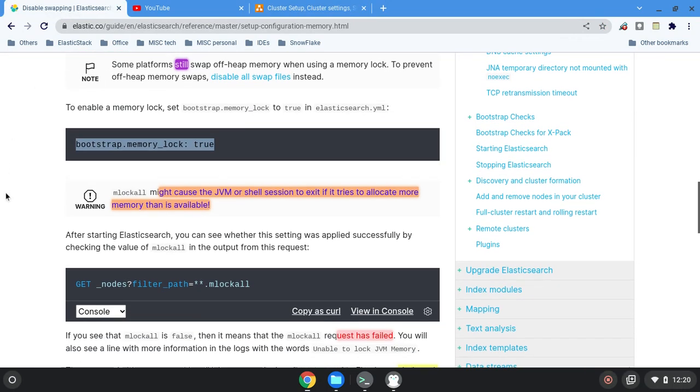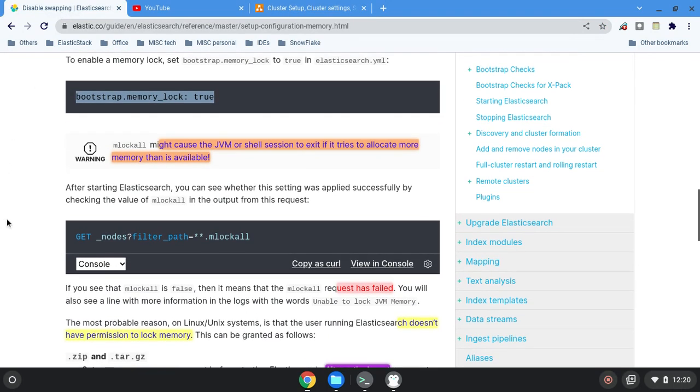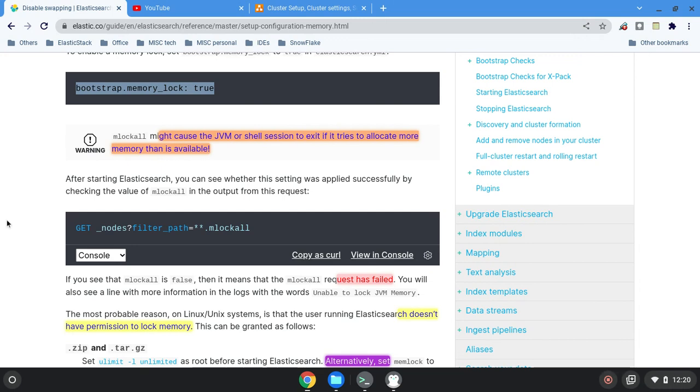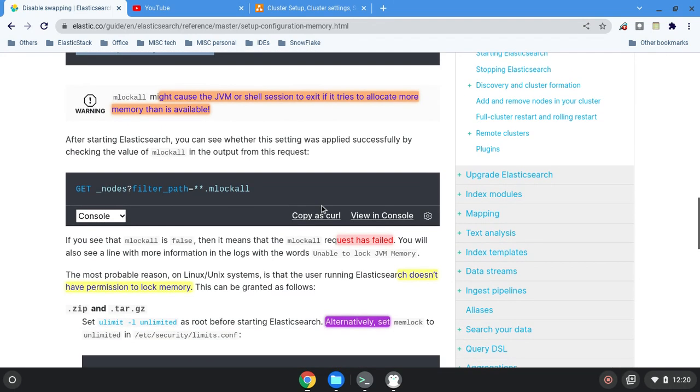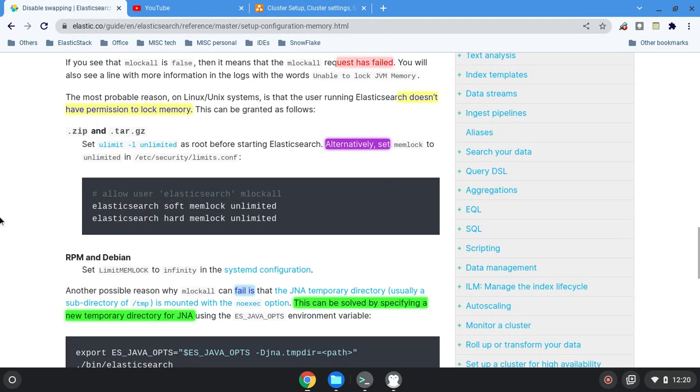In the Elasticsearch files we will configure it. It may happen, it may not happen. It might not happen due to the unavailability of memory. Whether it has happened or not, you can come to know by this API.